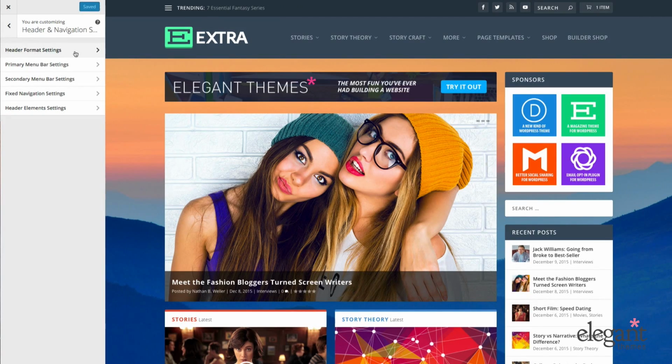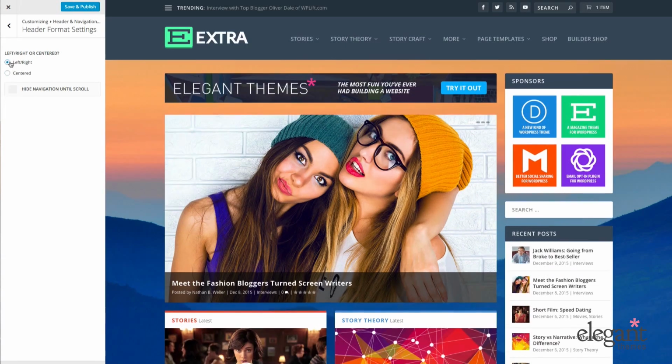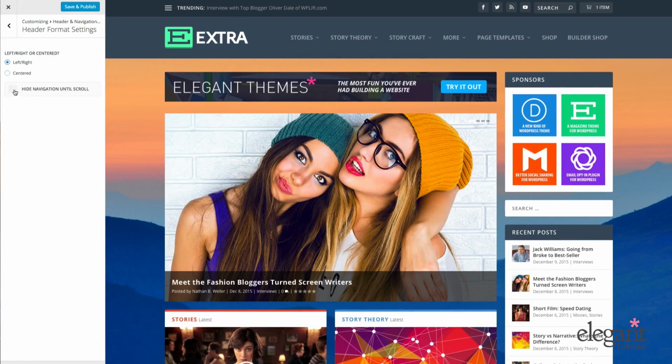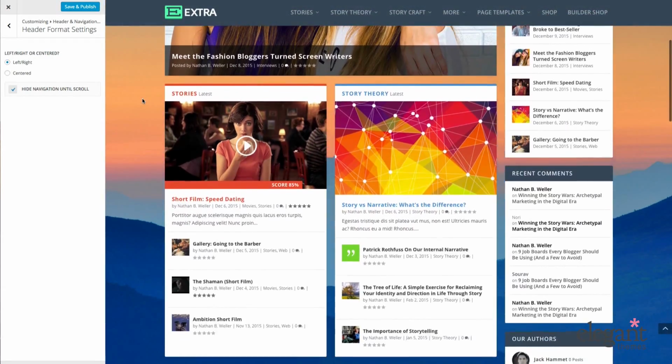So let's start with Header Format Settings. Here I can choose to center my header and logo, or my navigation and logo, or I can have it left, right. I can also choose to hide that until I scroll. So then it comes out.